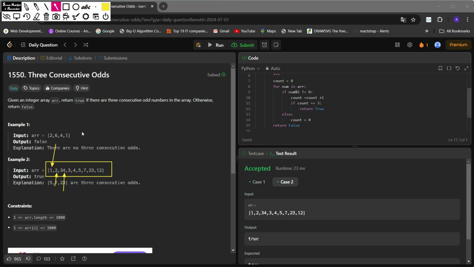Then it will go to another number, and that is 3. It will check, oh, it's an odd number, then it will increase the counter by 1, which was 0 and now it is 1, and it will check if counter equals 3. No, then it will come out of the if and go to the next number, that is 4. It checks whether 4 is even or not. Yes, it's even, so it will set the counter to 0 and go to the next number.